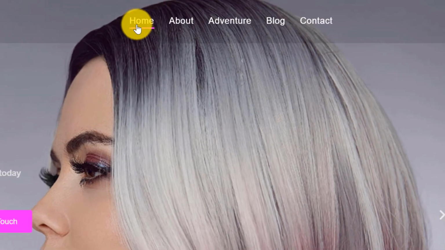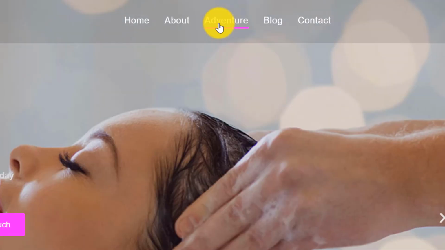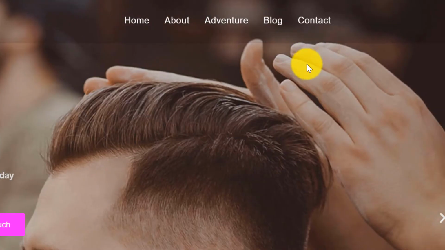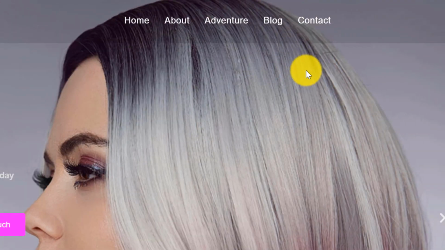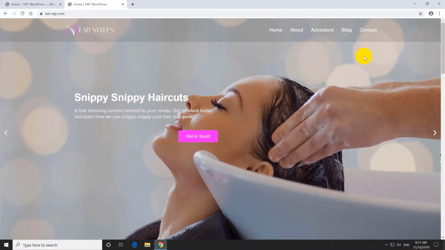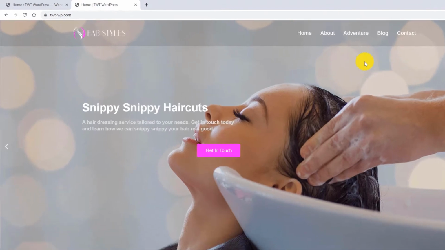Our menu currently has Home, About, Adventure, which doesn't suit my website at all, Blog, which I don't want, and Contact. Since this is a simple business website, I only want Home, Services, About, and Contact. So I want to edit this menu to remove Adventure and Blog, and also to add a new one for Services. So let's do that now.